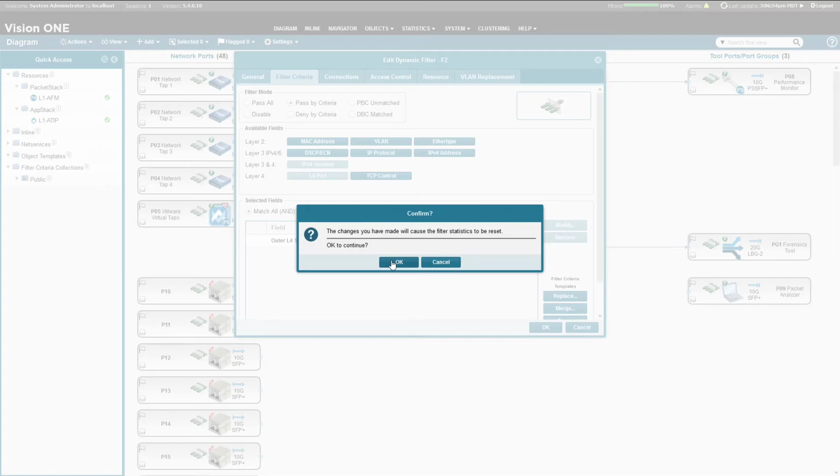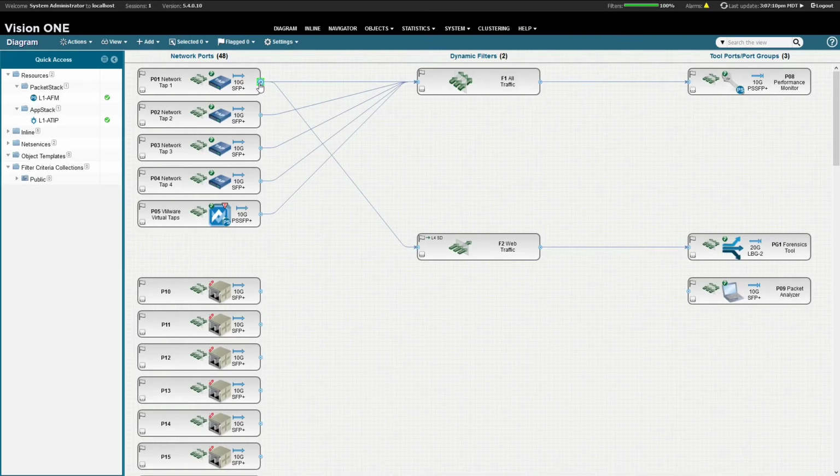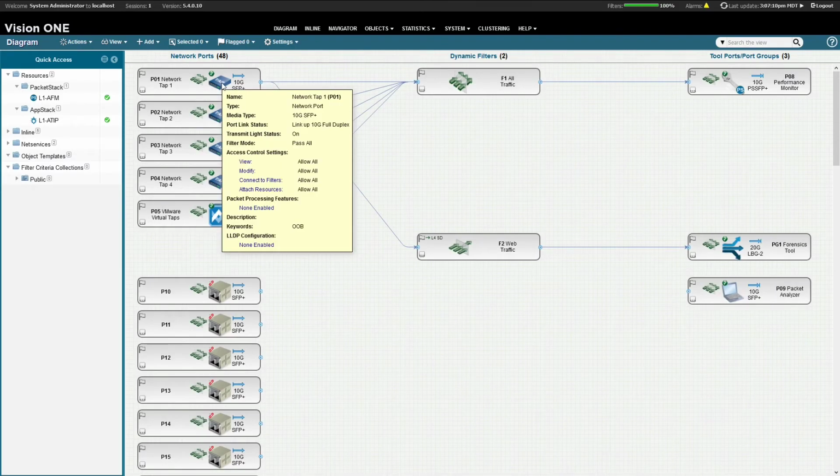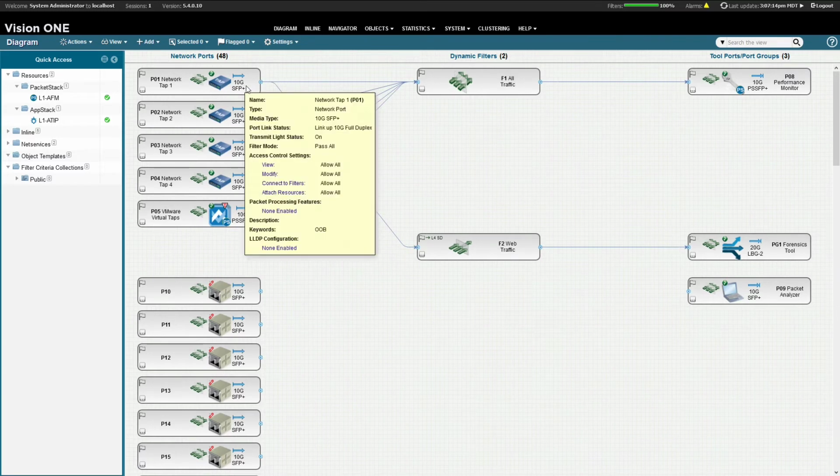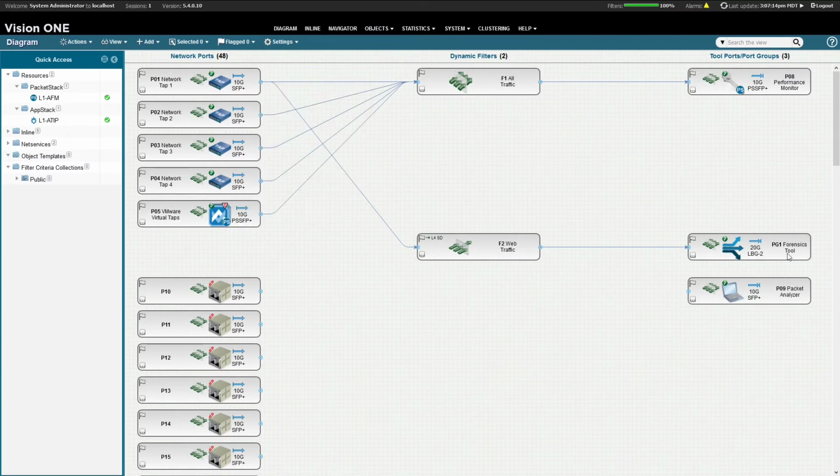So I'm going to go ahead and hit OK. And so now you'll see we've actually drawn a line. So this network tap 1 is actually regenerating traffic. So it's going to send traffic to our forensics tool and to our performance monitoring tool. And it's actually using 2 different filters.